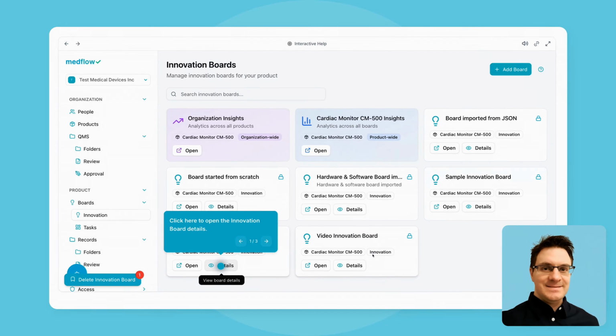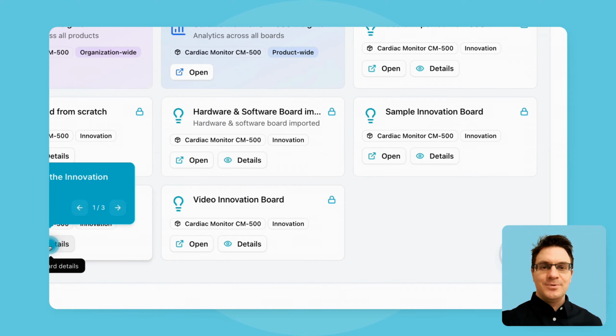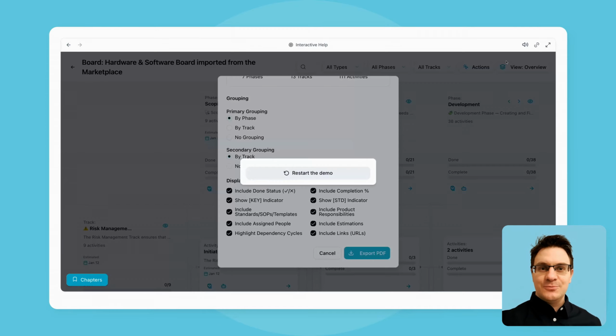Finally, we'll learn how to delete an innovation board. Click here to view the board details. To delete the innovation board, simply click here.